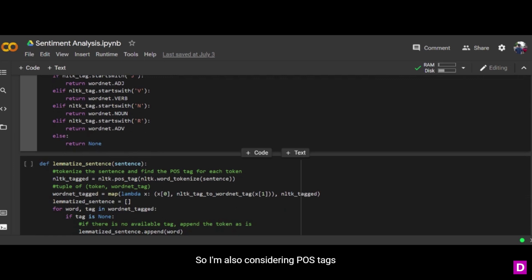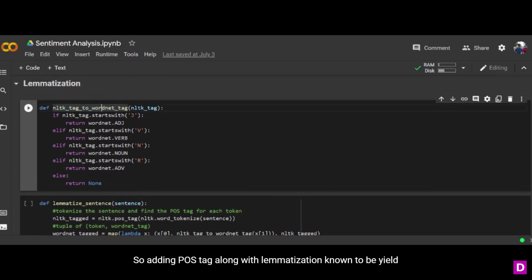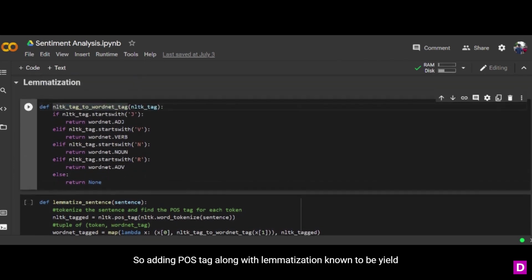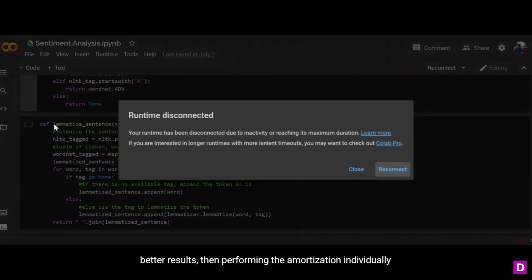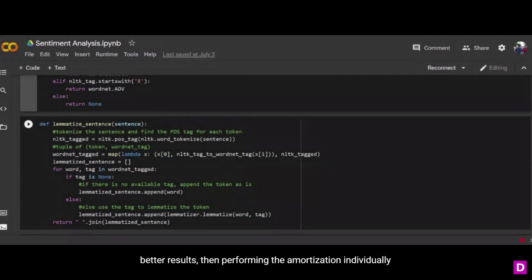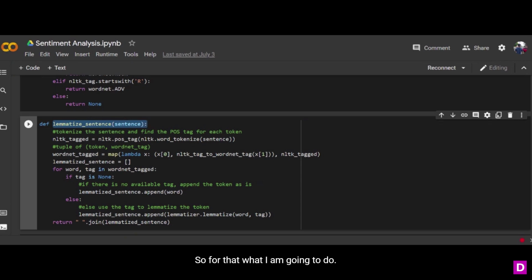So I'm also considering POS tags. So adding a POS tag along with the lemmatization is known to yield better results than performing the lemmatization individually or alone. So for that, what I am going to do, if the POS tag in the given WordNet, I am going to check whether it is starting with J, that is adjective, V, verb, N, noun, and R, that is adverb. So if that is the case, I have defined a function over here.